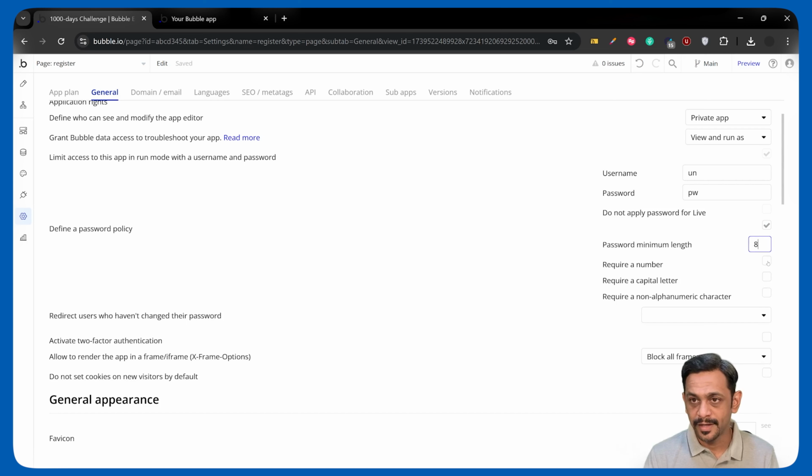Requires a number, yes or no. So I'll tick this. Requires a capital letter, tick this. Requires a non-alphanumeric character, tick this. So what we are saying is we need the password to be 8 characters long minimum. We need a number in that password. We need a capital letter to be included, and we also need a non-alphanumeric character, which is like special characters.